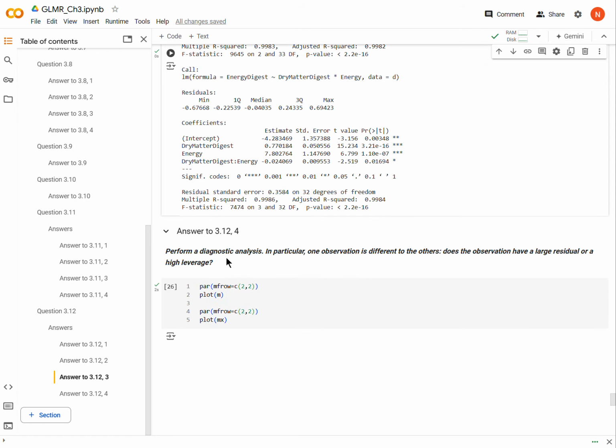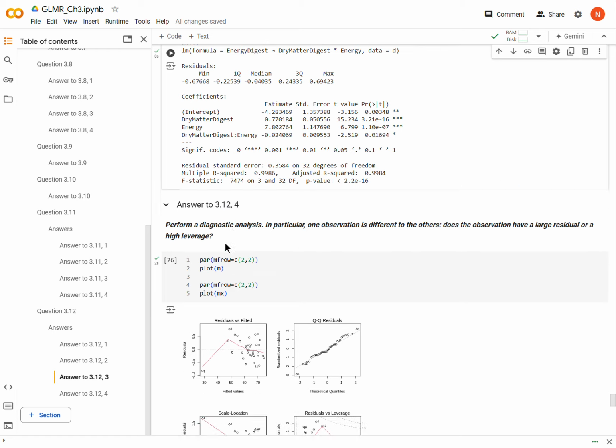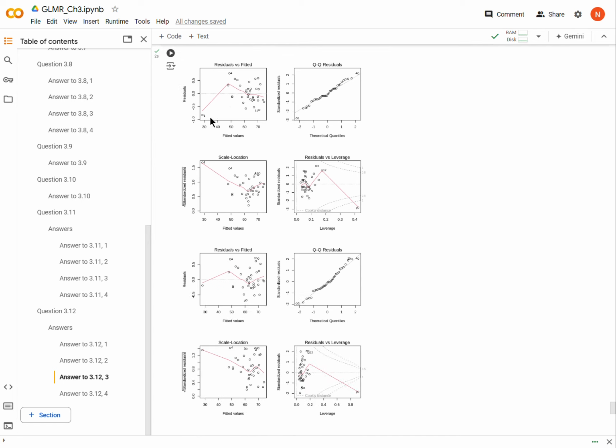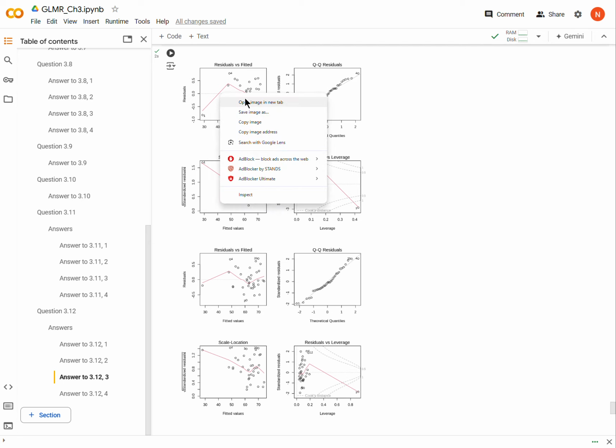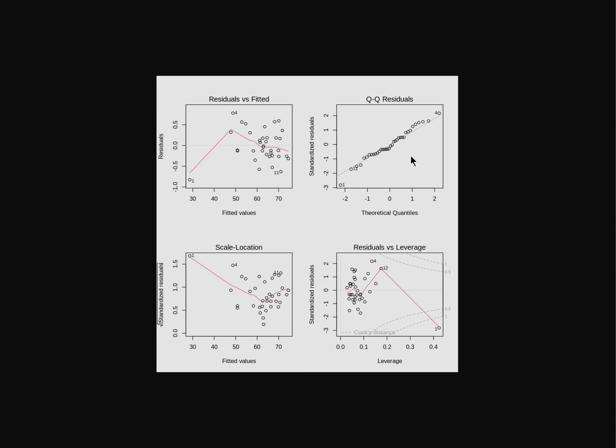What it's worried about is to perform a diagnostic analysis, and in particular, one observation is different from the others. Does the observation have a large residual, or a large leverage, or high leverage? So I have both of my models, and I'm just using the plot function, which gives you these nice plots here. If we look at both of these, in fact, I'll just look at one, but the trend is the same in both of them. Let's hopefully zoom in here.